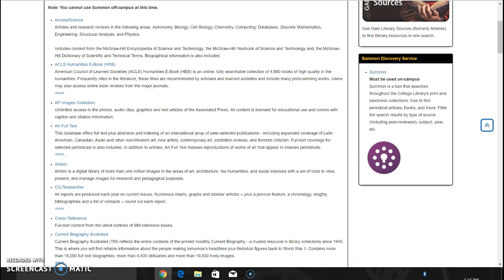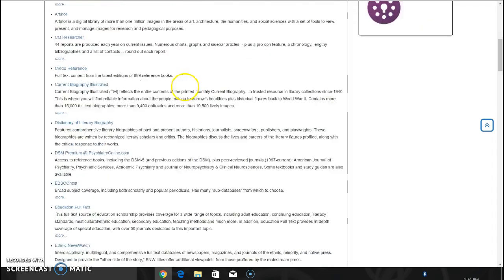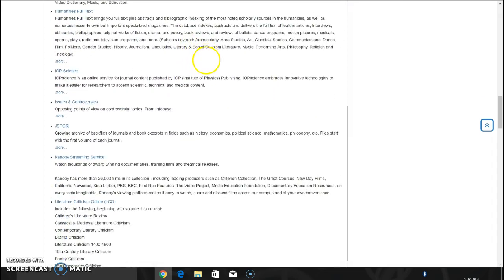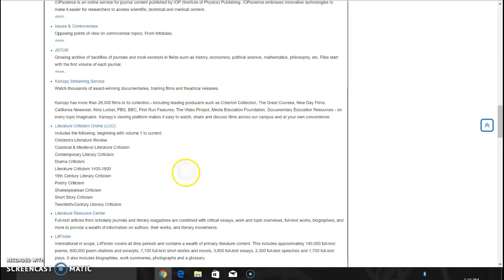A couple of my favorites are JSTOR, EBSCOhost. You can find the social science database as well. And I'll quickly show you how to conduct a little research on those databases. One quick area I want to show you before I scroll on is there is a wonderful resource that a lot of students aren't aware of called Canopy Streaming Service.